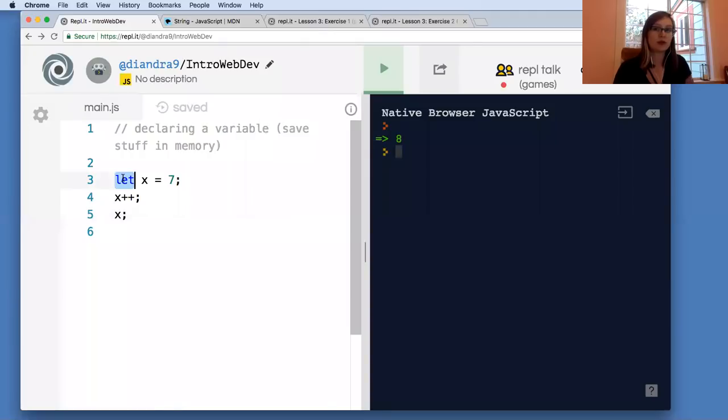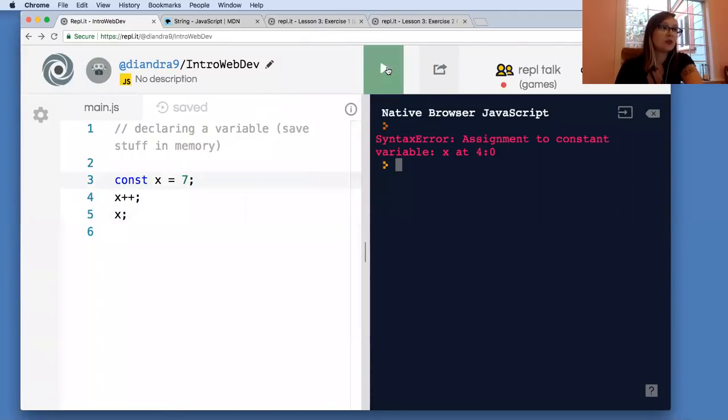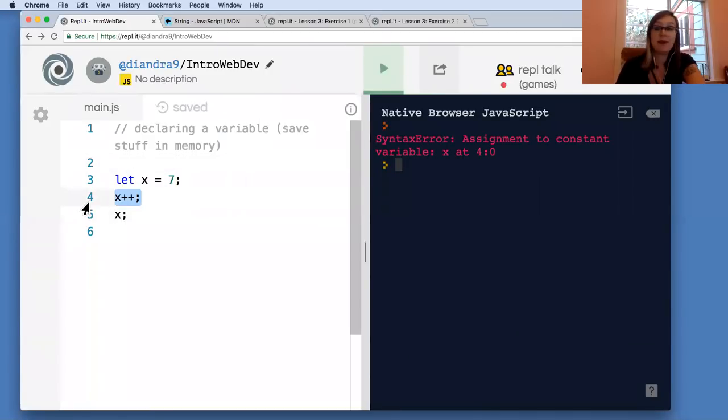This is a great opportunity to remind you of the difference between const and let. You cannot use plus plus with a constant variable because it's actually changing the value. So this has to be let. So what happens on line 4 is that in memory, the value of x is now changed to 8 instead of 7. And if we did it again, we would get up to 9.